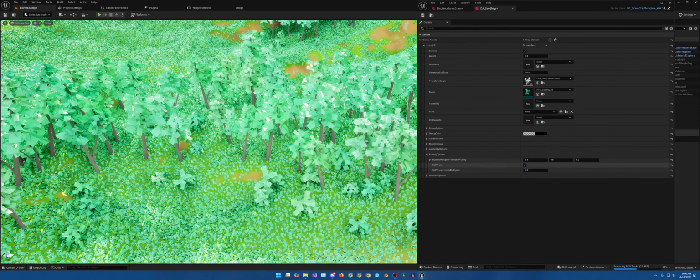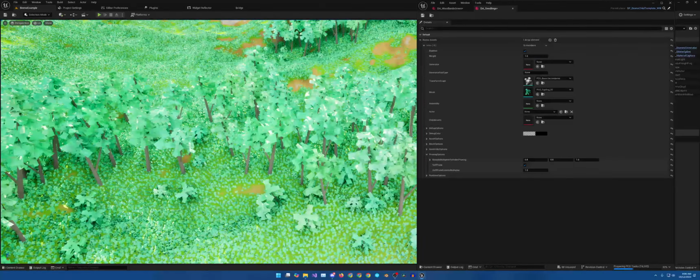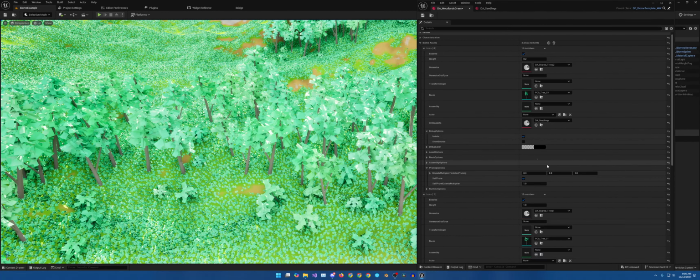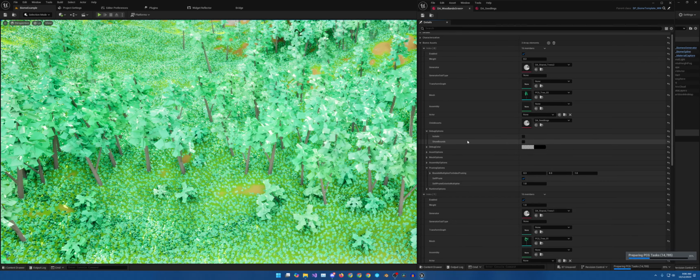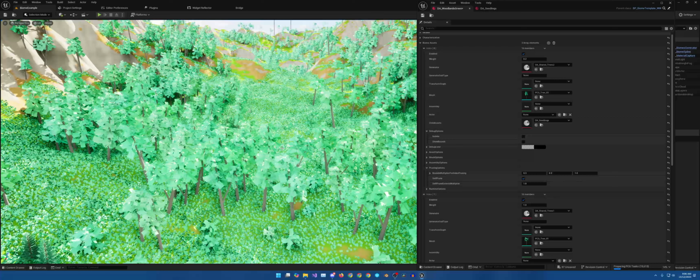So it's really about playing with what you want, but you can also see that when I turn off the isolate, we're going to have a bunch more of the other trees. And again, that is exactly why we have this set up, so that you can mess around with everything and get everything set up exactly how you want it.